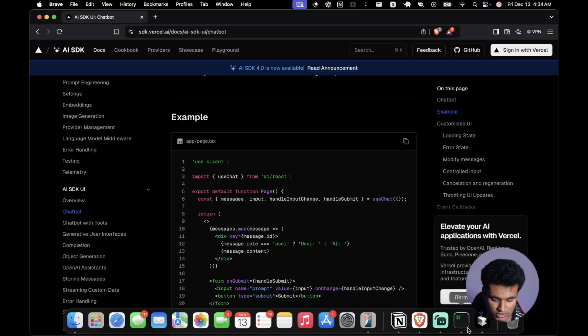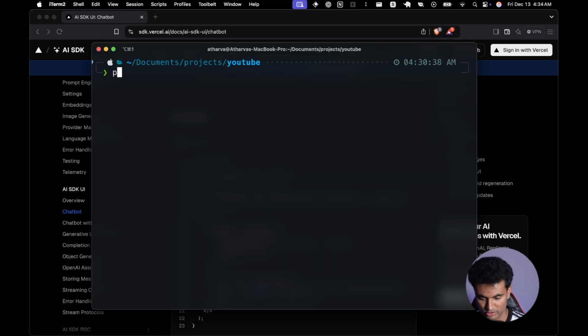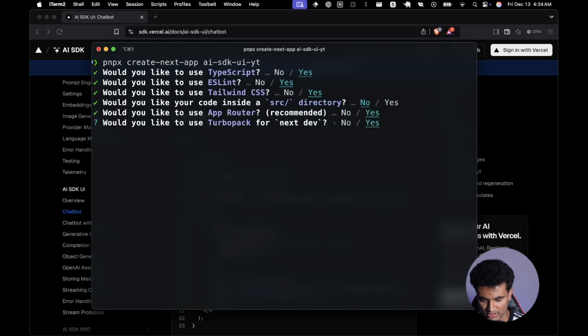So let's go to the terminal, and now here we are gonna do pnpx create-next-app. I'm not using bun here because there's something about streaming which doesn't really work with bun. I'm not sure if it's fixed or not. Pretty sure it's fixed, but I don't want to take risks in this video. I'm probably gonna just go with pnpm in this tutorial. So yeah, we are gonna say AI SDK UI YT. It's gonna leave everything to default.